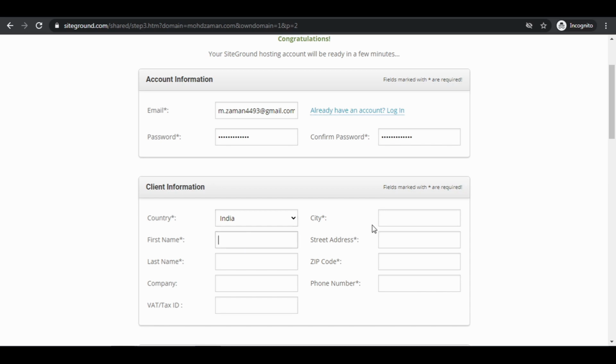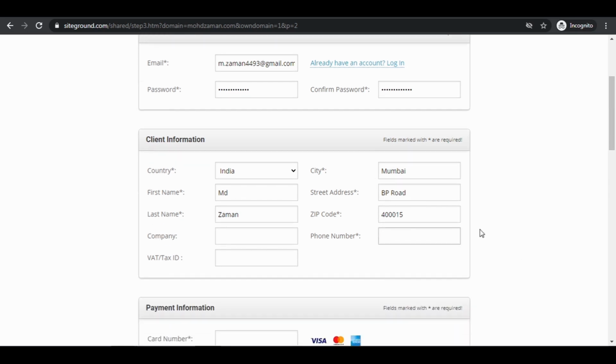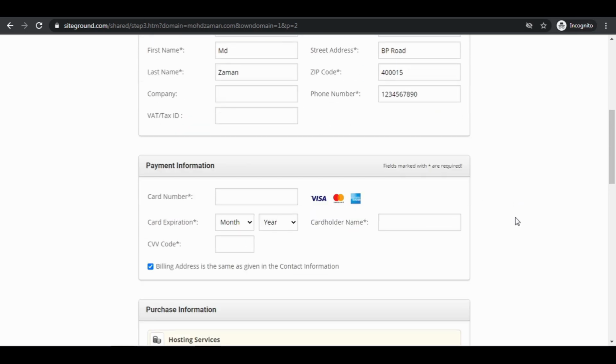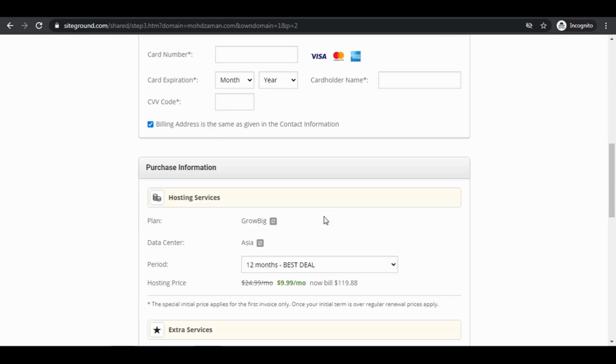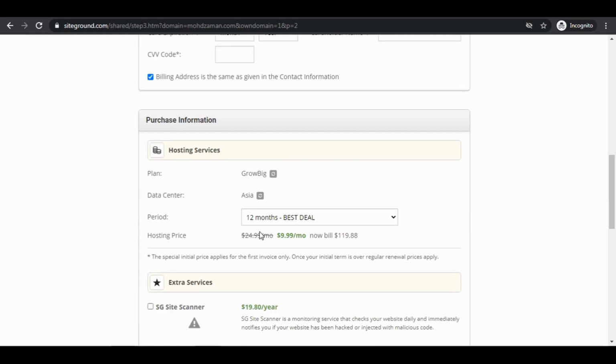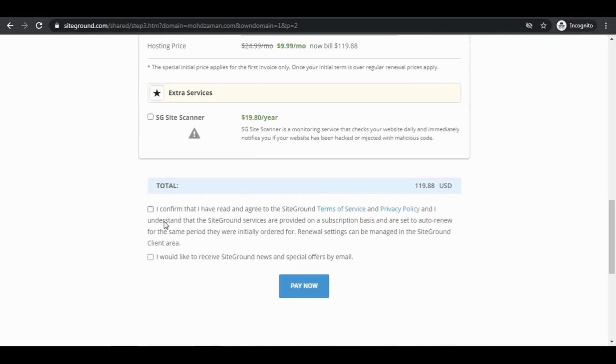Okay, then we have some client information. I live in India, and just fill out the form. And in this section you have to enter your card details, from where you're going to make the payment, and then the purchase information. Everything is fine. Make sure the period that you have selected for is 12 months because 12 months give you the best deal. And then you can click on confirm and click on pay.